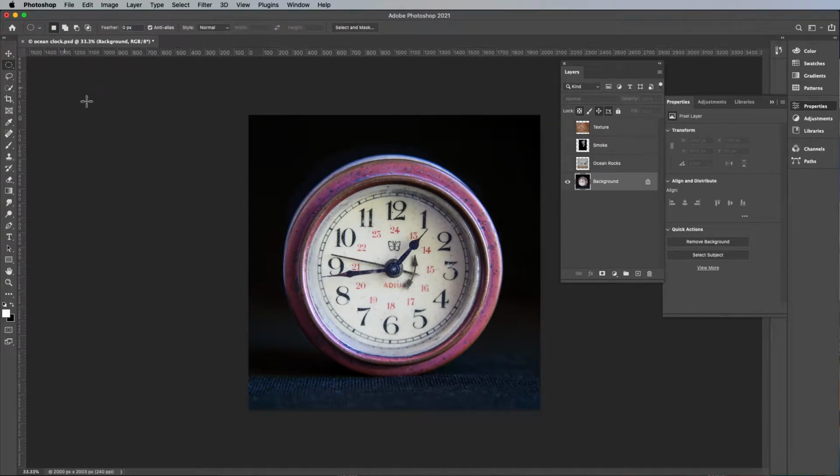So I get my elliptical tool, start clicking from about the center, and hold on my shift key to get a perfect circle. Then add in the option or the alt key to make it start growing from the inside center. It's close enough, and then I'm going to use my arrow tools to center it more like that. There we go.